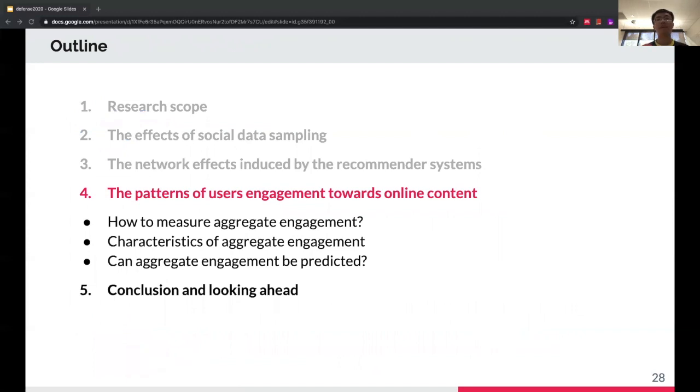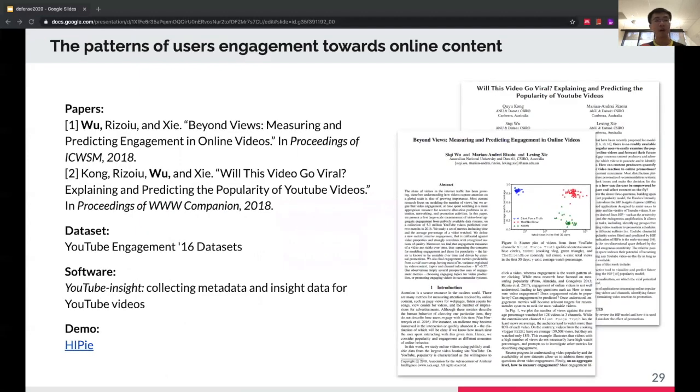So after discussing my work on network popularity, I move forward to the engagement study. Once the user clicks on a product, when will they stop watching? So I will describe the aggregate engagement patterns on YouTube and how to predict them. A full paper and a demo paper are produced from this work. The full paper is accepted in ICWSM 2018, and the demo paper is accepted in the Web Conference 2018. We also released a new dataset and new software for collecting YouTube video data.